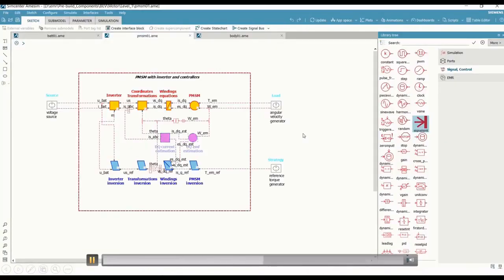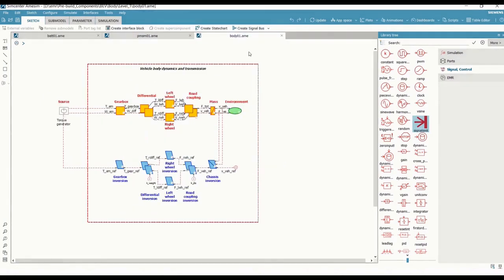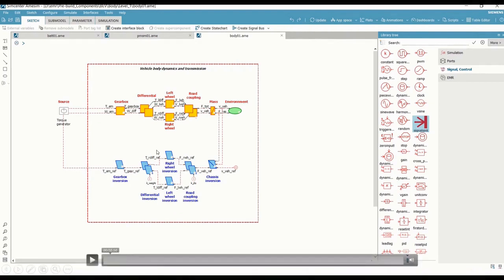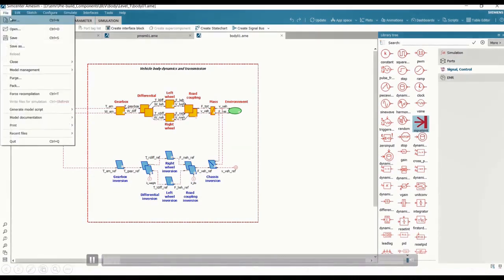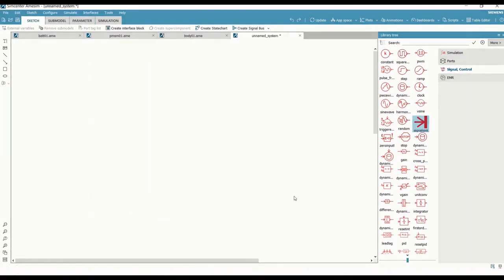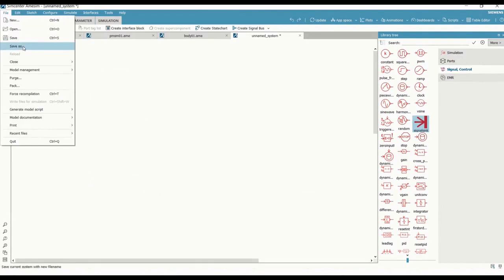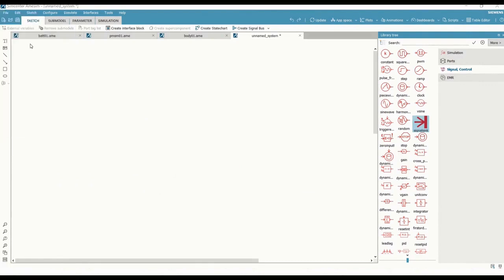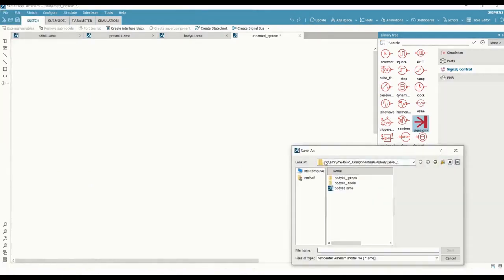Here we have all 3 components opened in AIM-SIM, ready to be joined into one system. Now we have to create a new blank AIM-SIM model. For this we will go to File, New, Empty System, we click on OK, and then we save it into a desired directory. And the model is ready to contain the parts we will add to it.